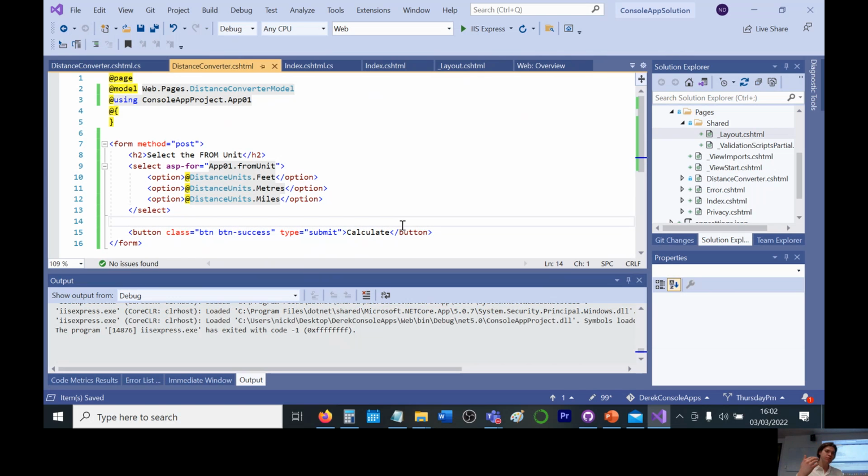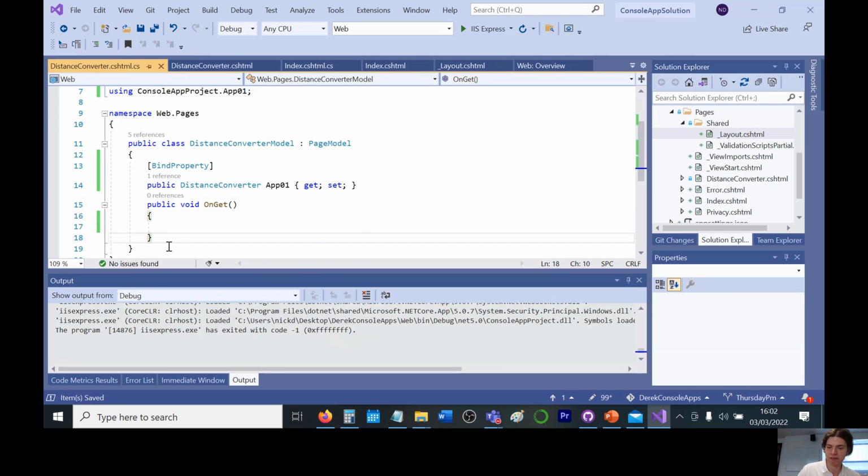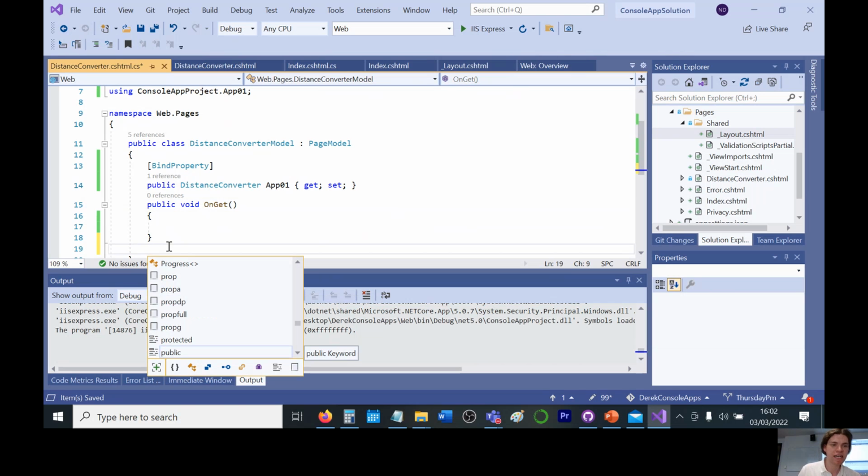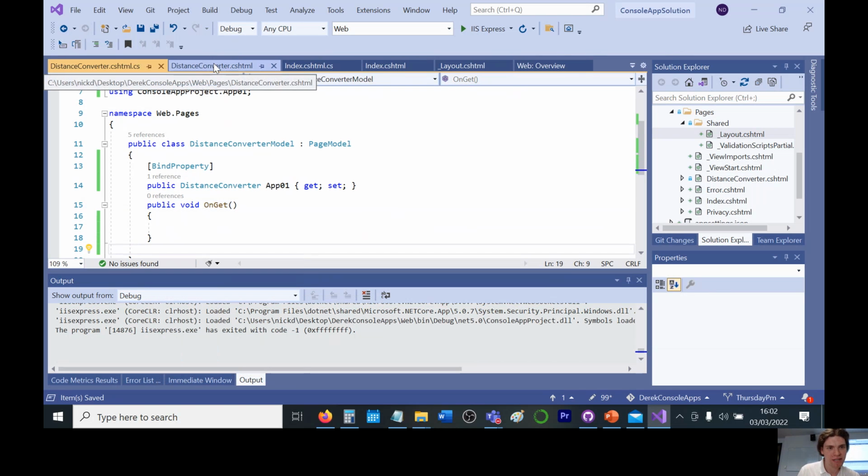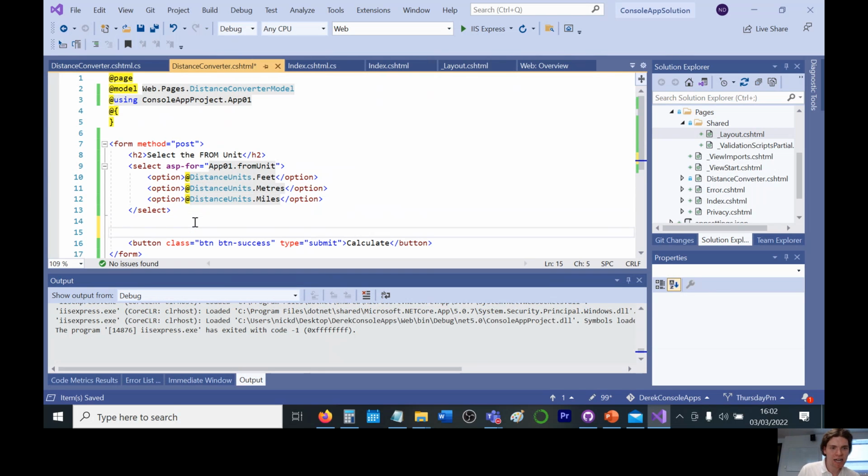I'm going to need that. That's going to post it. And then we're going to have to respond to that in here as well. So we'll come to that. We're going to have to create a public OnPost. Let's carry on here. I skipped ahead.